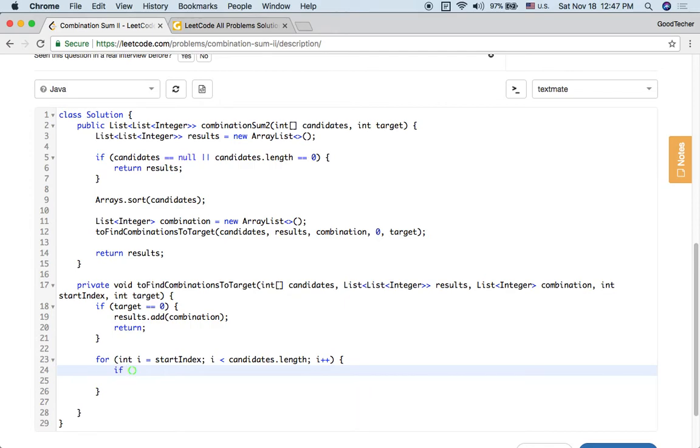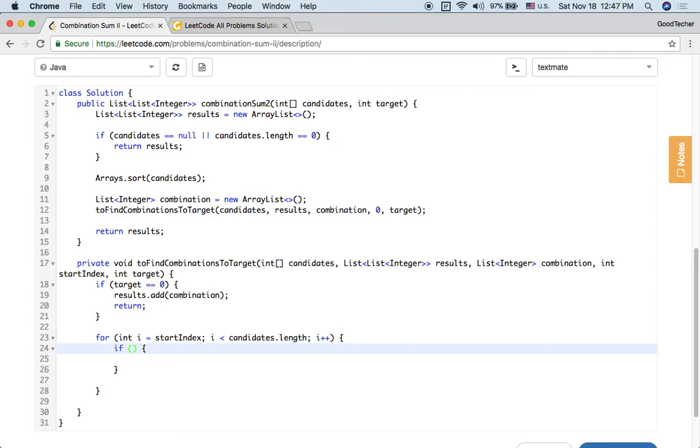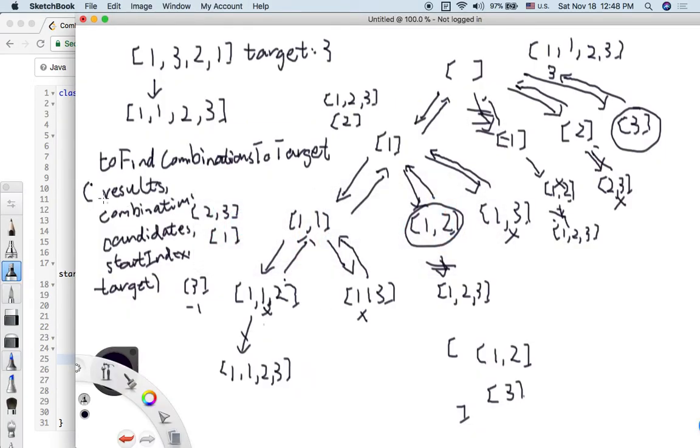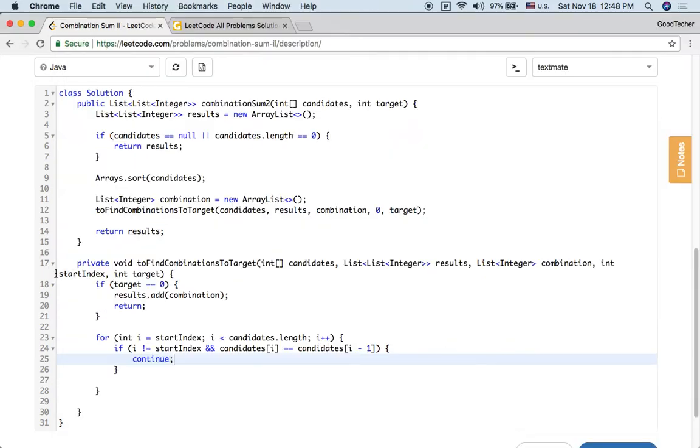As we mentioned, if there's a duplicate, we should skip. So how can we check for a duplicate? If i is not the first one we're searching, and the candidate's value is equal to the previous one, we can skip that. We skip this one and go to the next one, so continue.